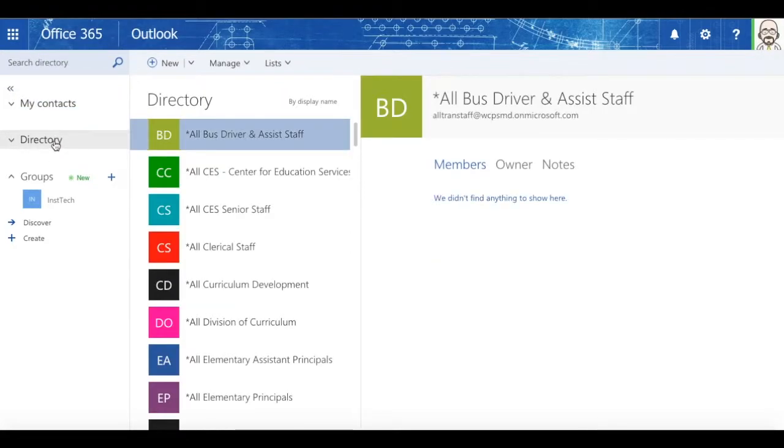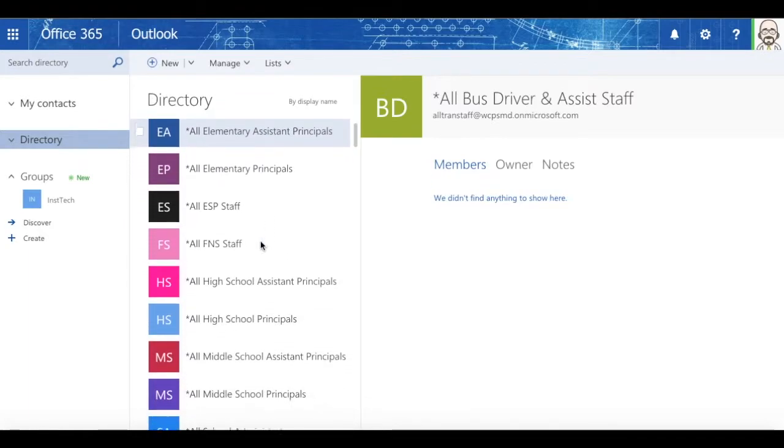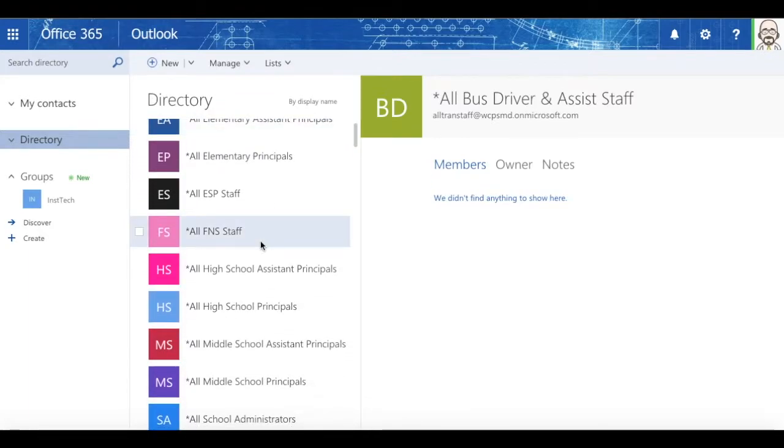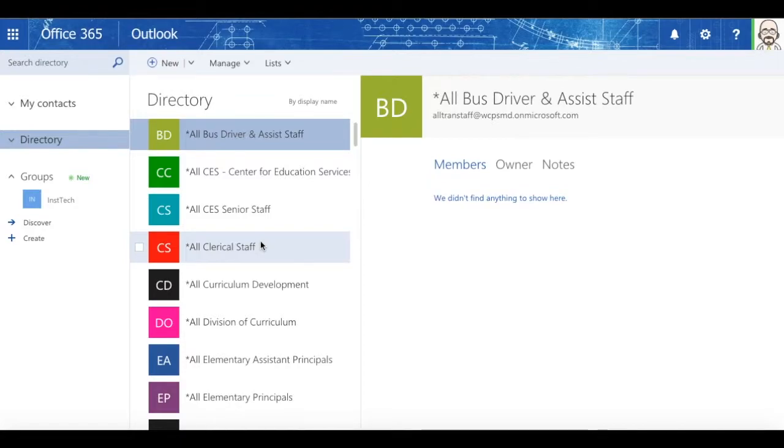I started with the directory. Now you're going to see that all of these are created or are done by the school system. So you're going to see that we have all ESP staff, all high school principals, all middle school assistant principals, all middle school principals, etc. All of these are email contact groups that are available in Office 365 and in Office 365 Outlook.